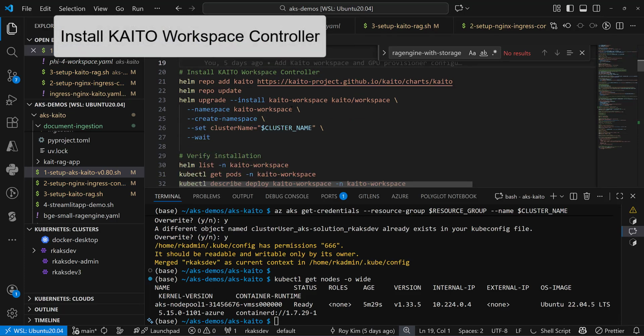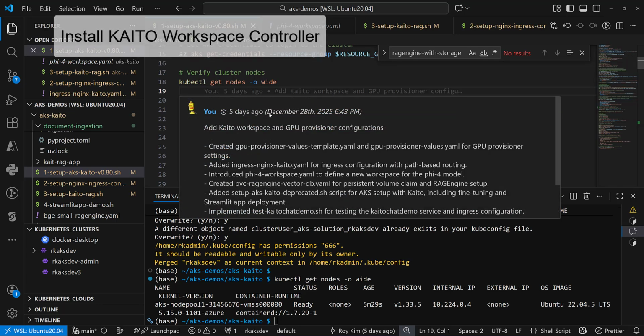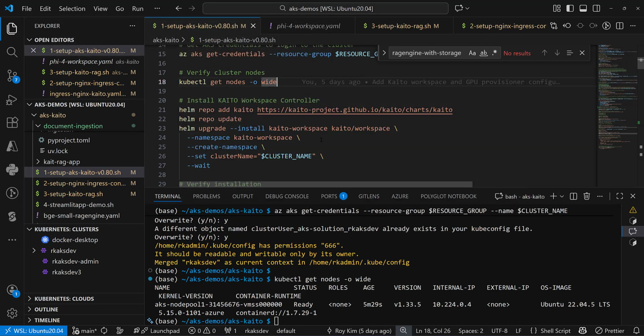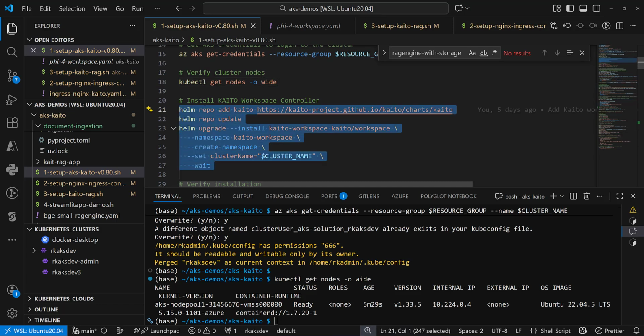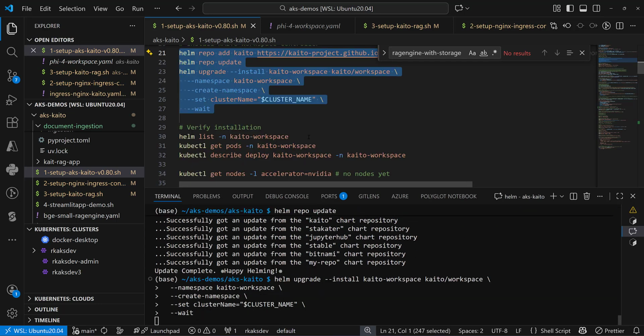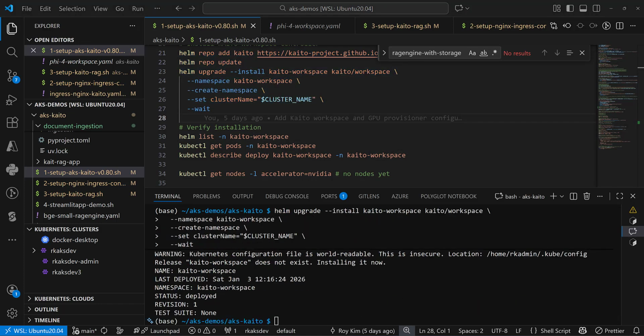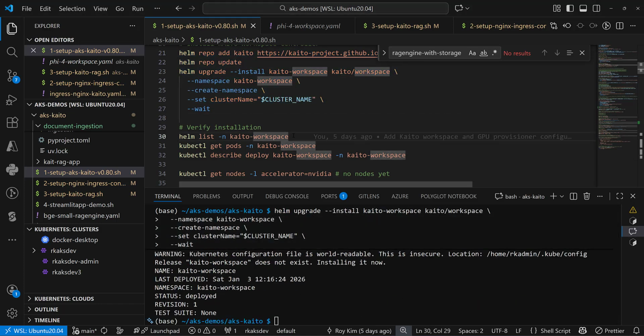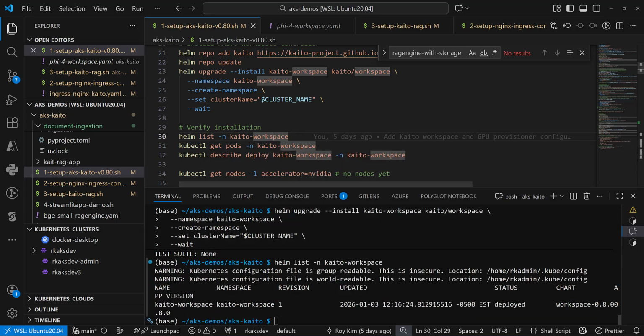Now the main major step is to install the Kubernetes Workspace controller. This is the component that orchestrates the deployment of GPU node pools and the language model, in a nutshell. So here's a Helm chart. Okay, now that's been deployed. Just some verification, doing a Helm list. The Helm chart is deployed into a namespace called KAITO Workspace.